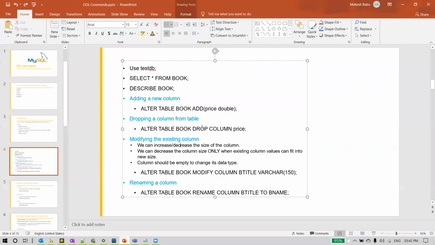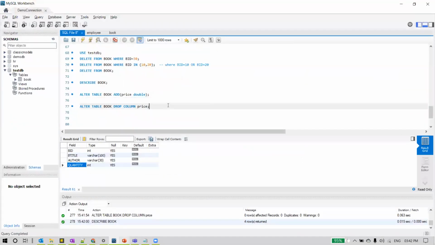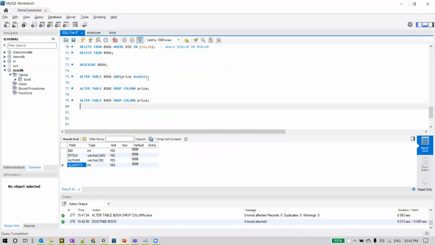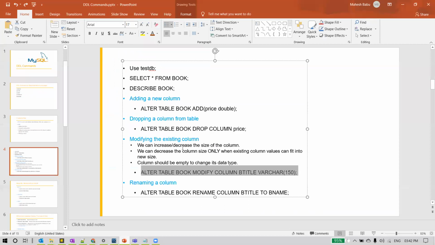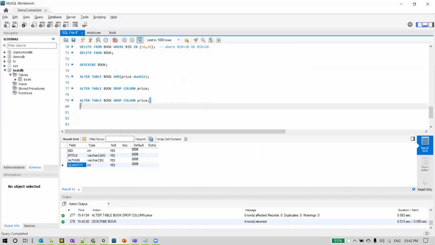Now let us see how to modify an existing column. We have a table. We also have some columns in it. We have some rows in it, table data. Now what we want to do here is modify the existing column. We don't want to add a new column or drop one, but we have a column and we just want to modify that existing column. So how to do that?